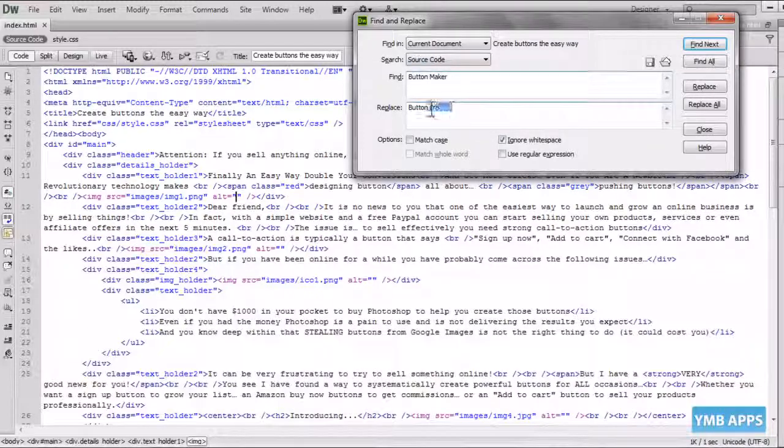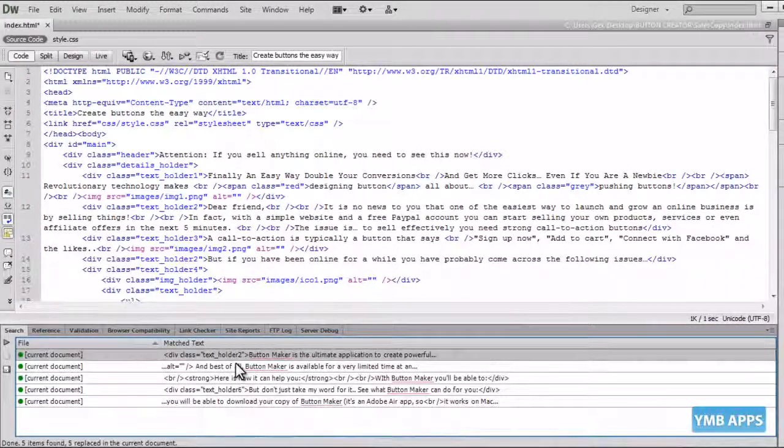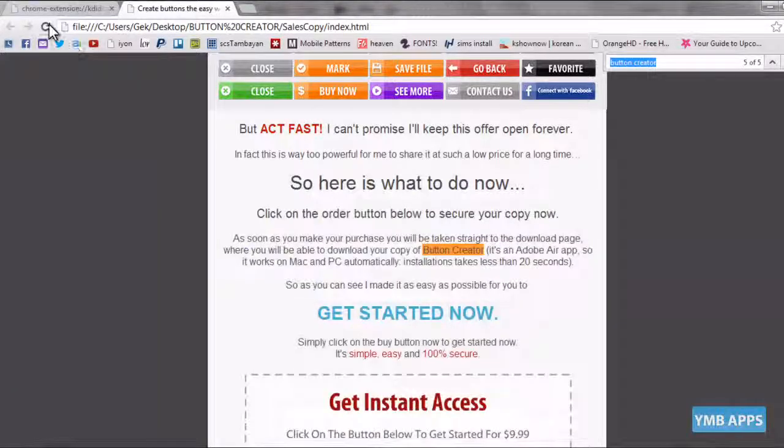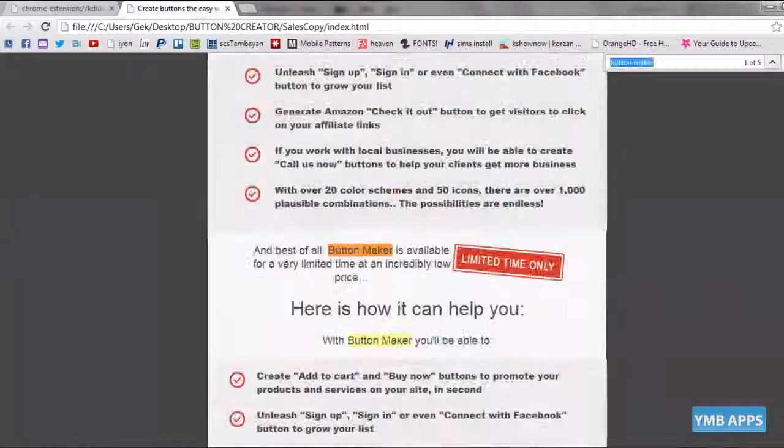Okay. So now what we want to do is to replace all the text that says Button Creator with Button Maker. Clicking Replace All would replace all Button Creator text with Button Maker, and you will see that. Okay, so I think the text has been replaced. Save that file and go back to your browser and refresh that. If you want to find Button Creator, there's none anymore, only Button Maker. Okay, so changes have been made.